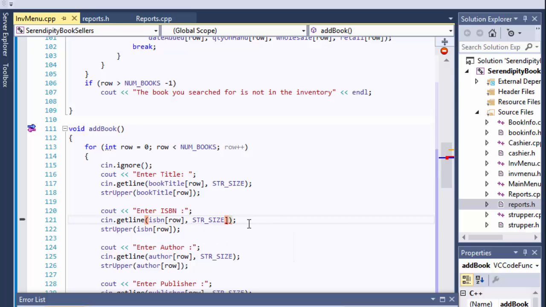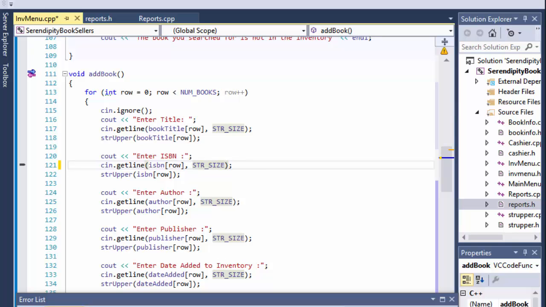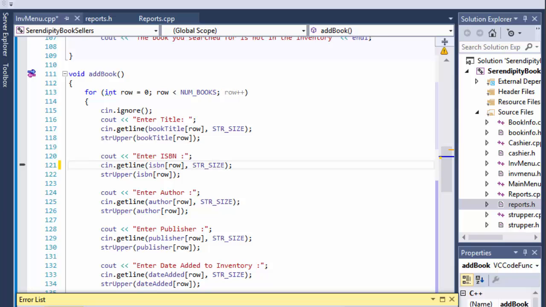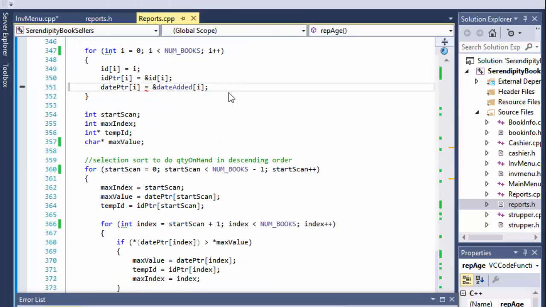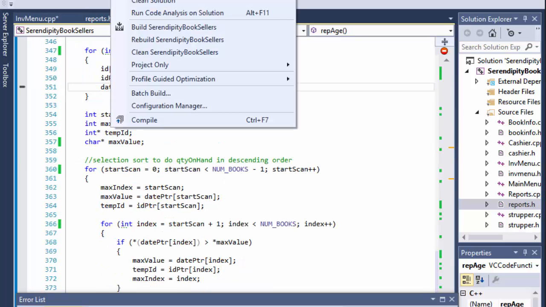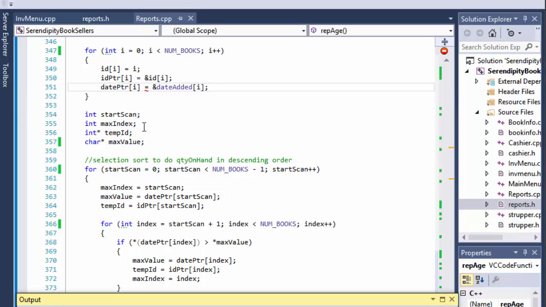Oh, I have the bracket here. That's wrong, obviously. I don't want that. What's the next one? Oh, it might be the same thing. So let's try to build it again. Oh, I see. I already see. Okay, so that's going to give me an error.